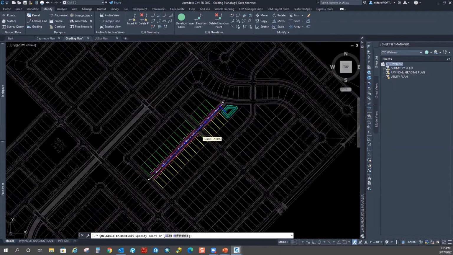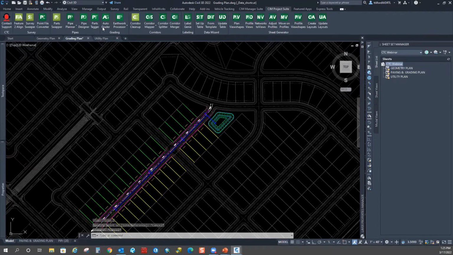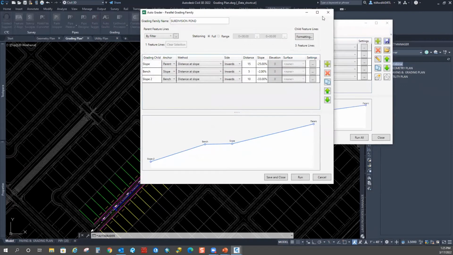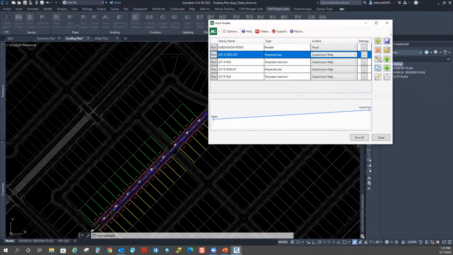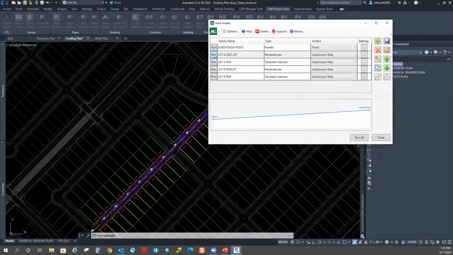All right, so let's go up to the Autograder in the CT project suite. We'll go to the Autograder and we'll go do these side lot lines first. Lot A side. All right, so this one's pretty simple. It's just going, oh, I hit the wrong one. Just a straight shot. Boom, 2%. All right, so we'll go ahead and run that. And that's going to go and start to build that surface also.